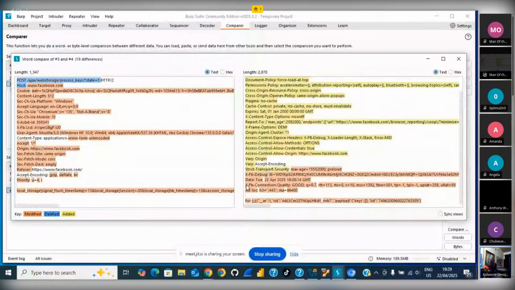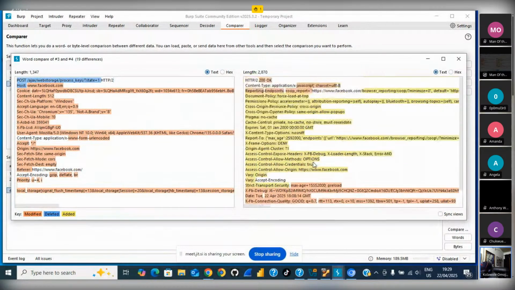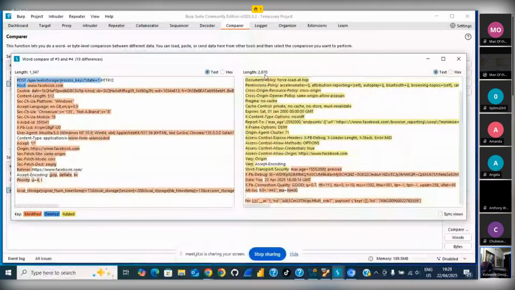The Comparer is not always very useful, but it is useful in a sense. So it tells us here that this is the response of this website, 2870, and 1347. So that means the requests are the same. The way it responds is completely different. The way the website responds is completely different.